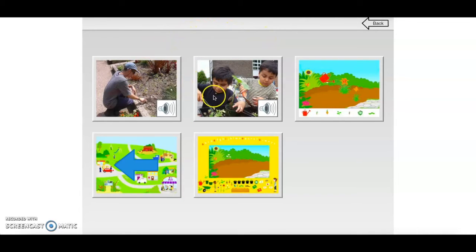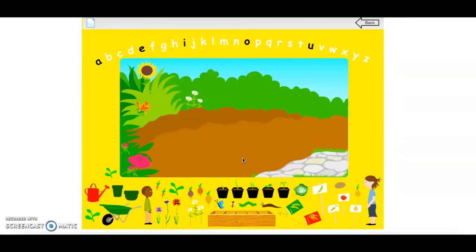There are some videos that the children can watch on the garden centre, but there are also activities that they can access. For example, if we go into this one, this is a garden activity where the children can create their own garden. They'll just drag and plant some bits up there. They can water, watering can, to help the plants grow. They can plant some seeds.